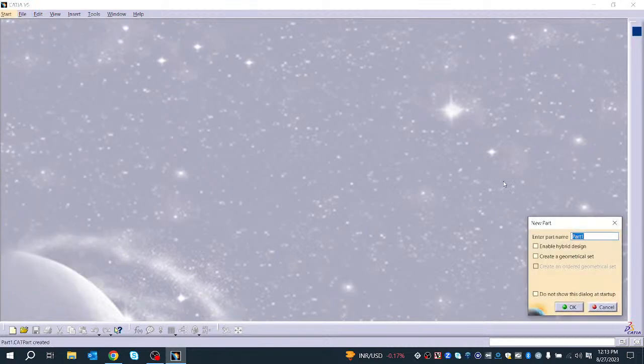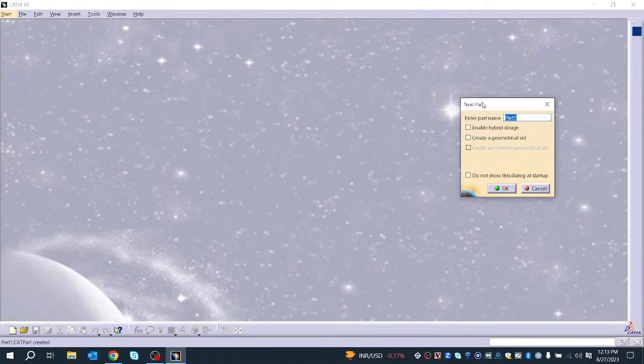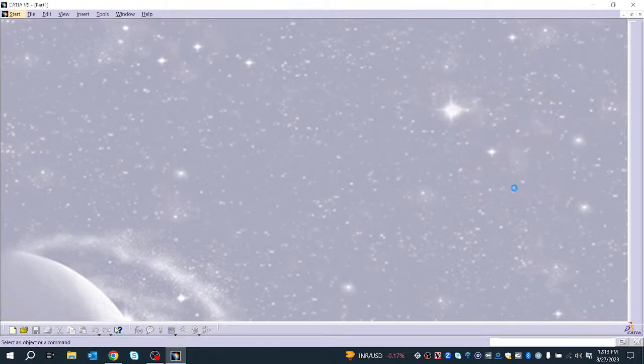It will allow you to create a part in generative shape design. Here it will ask you whether to enable hybrid design or create a geometrical set. If you want to do the design in hybrid design mode, then you can go with this option. Okay, I'm just creating one.